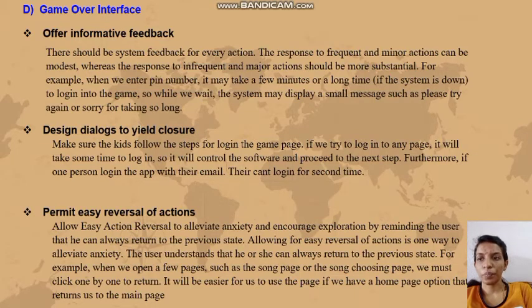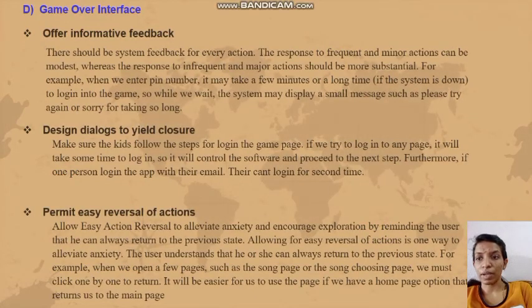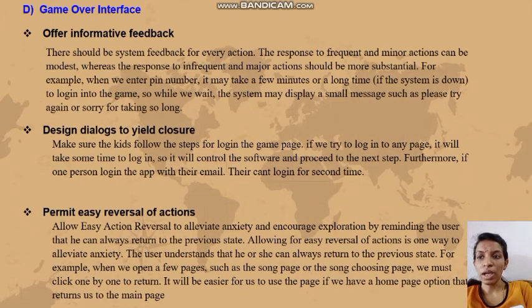Okay, next, the second golden rule is design dialog to yield closure. Make sure the kids follow the steps for logging into the game. If we try to log in to any page, it will take some time to log in. So the user will control the software and proceed to the next step. Furthermore, if one person logs in to this app with their email, they cannot log in a second time.